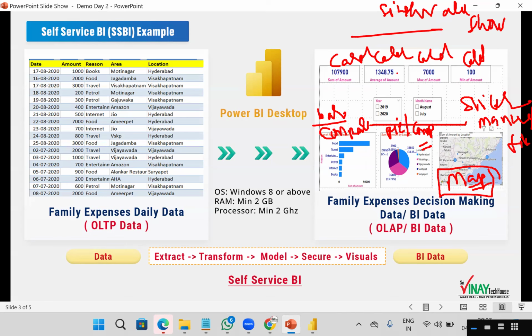So I will now use one card visual, which will show a single value, and one slicer visual, a manual visual filter. Just for knowledge, I'm only doing it at a high level: bar chart, pie chart, and one bubble map. Let me show you.